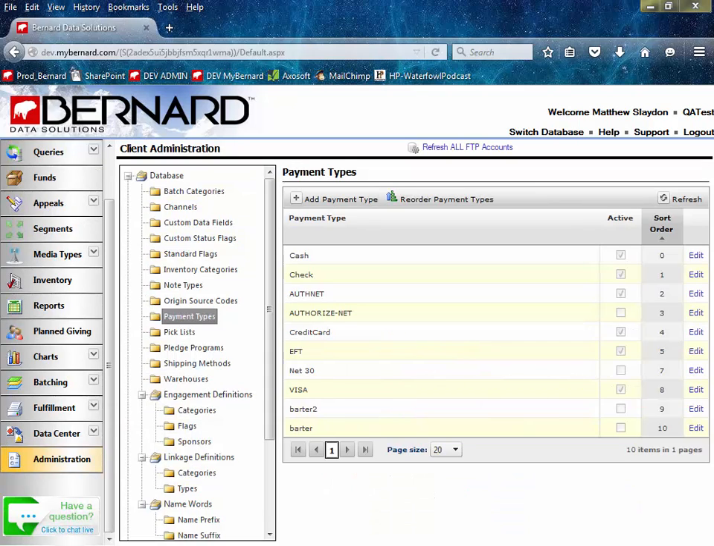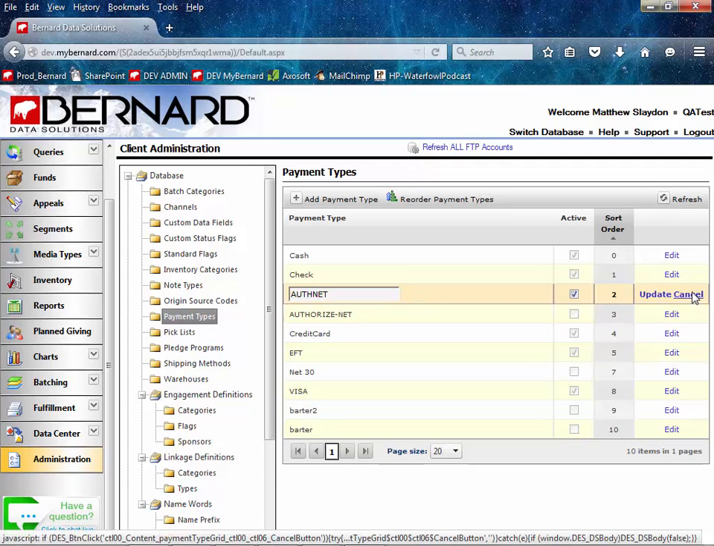The remaining two enhancements in MyBernard are to the administration section. The first, within the administration section, payment types can now be managed as active or inactive. Only active payment types will be available for selection within RapidEntry.